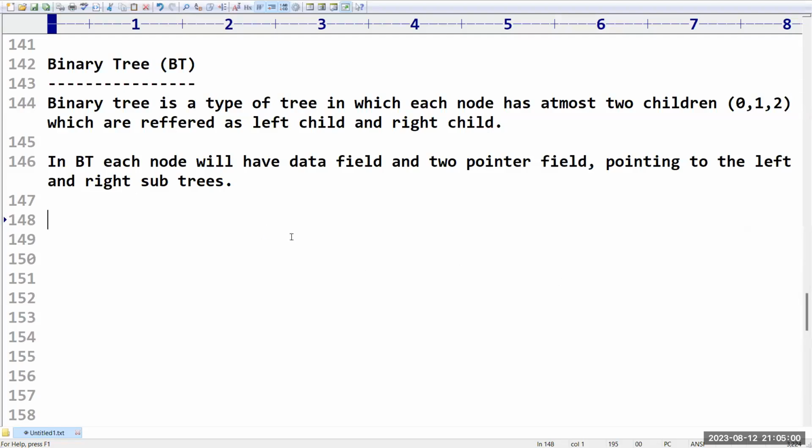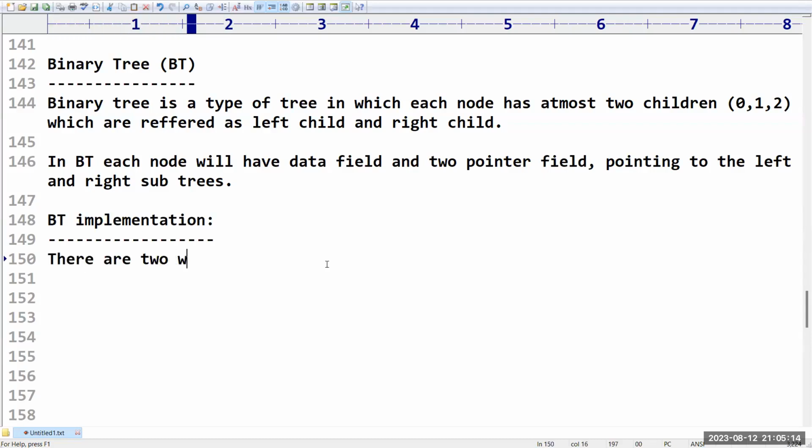Right. Now we will see how to implement this binary tree, sir. Binary tree implementation. Here you are going to get the program. Please concentrate well. There are two ways to represent binary trees.